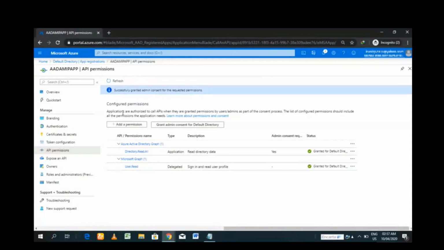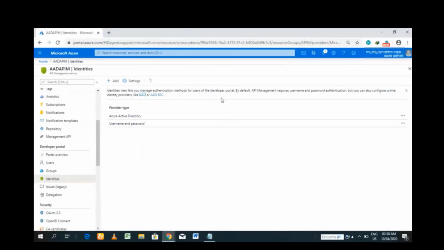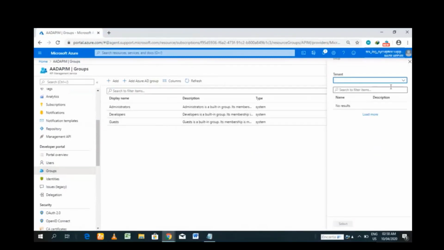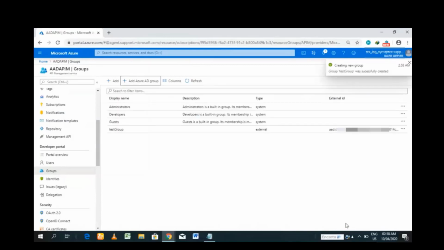Next, we will attempt to add the group we created in our Azure Active Directory to our API service. In our API service, we go to Groups, add Azure AD Groups. We'll click on the tenant. And this was the group we created, test group. We select it and click on the select button. Our Azure Active Directory group has been successfully added to the API.